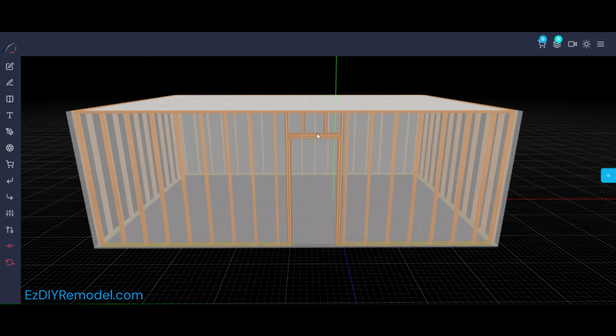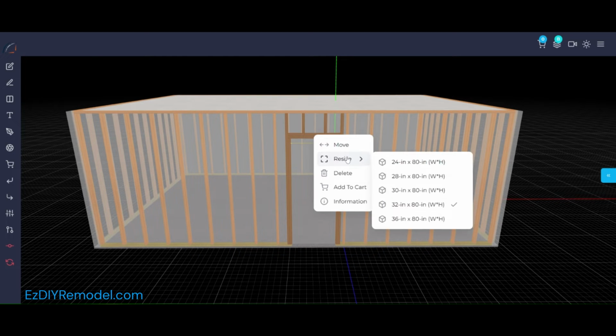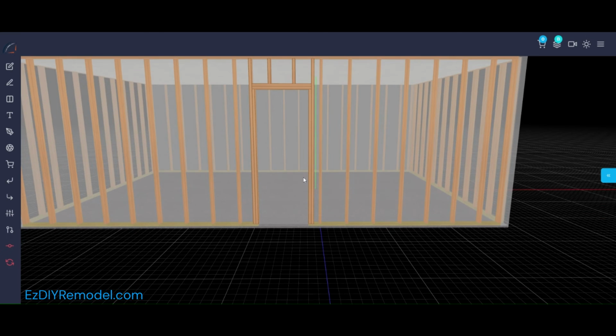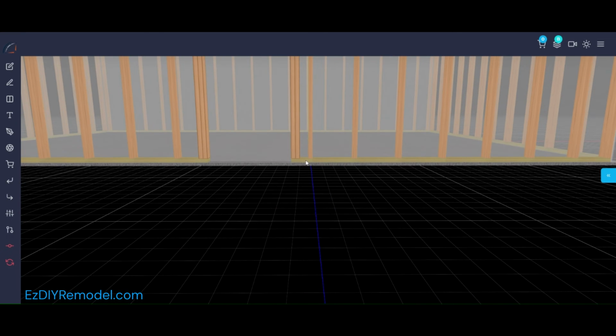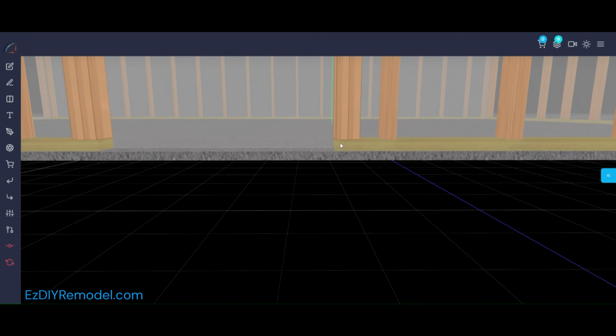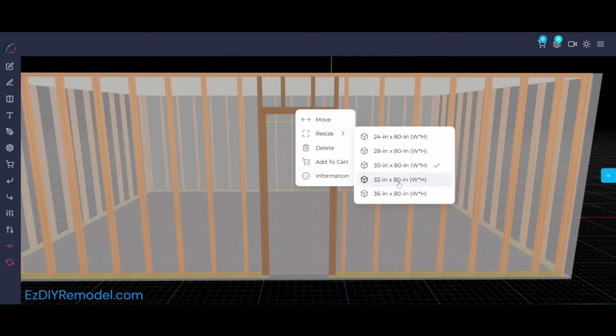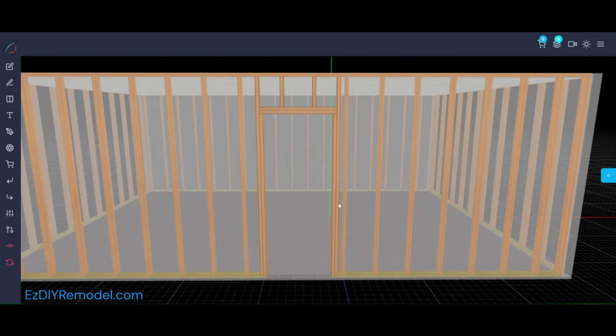Now we will see the Resize functionality. Here are some standard door sizes with different dimensions. Let's choose any of the ones. Here you can see the door size is changed as per the chosen size. The stud bottom plate is adjusted automatically. Let's resize the door again to another size. Now you can see it's changed.